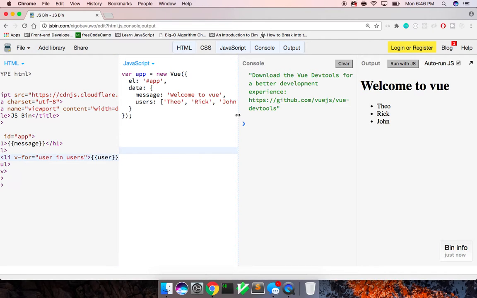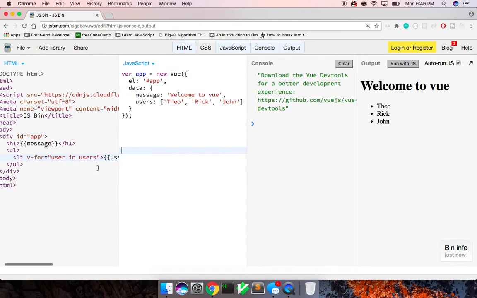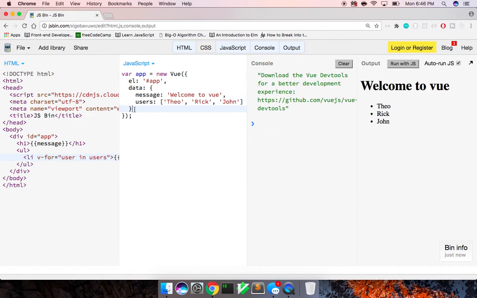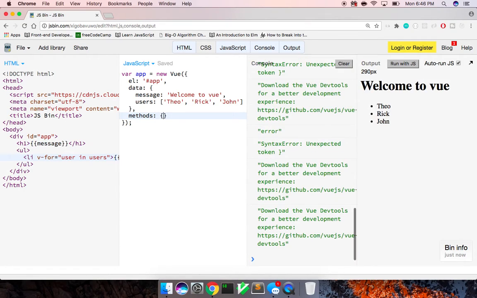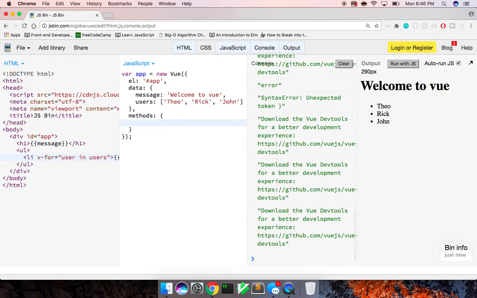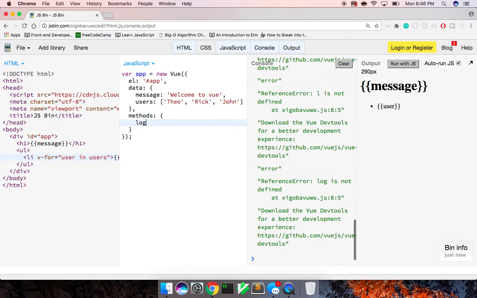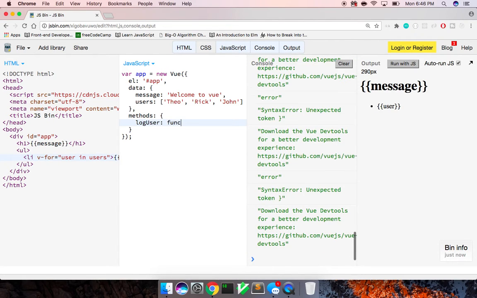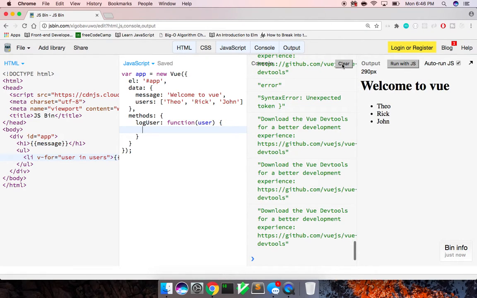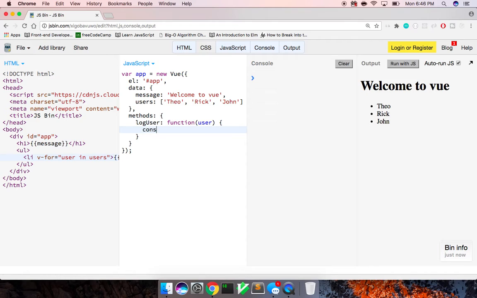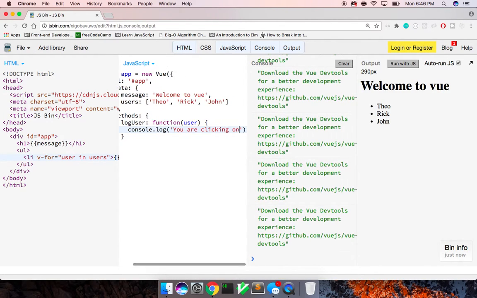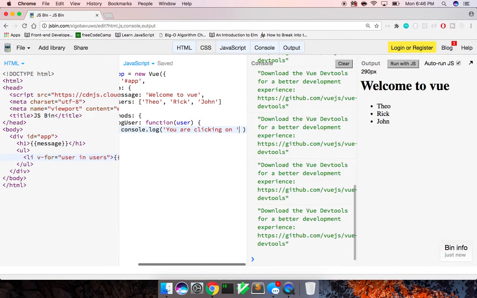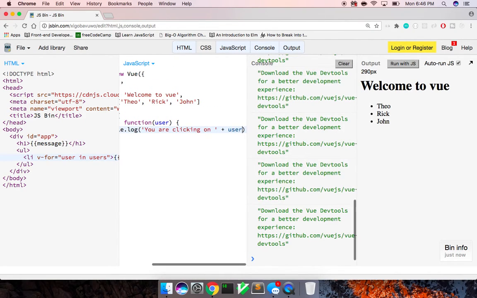And now I want to show you guys one more thing that we can do, which is we can create a method. This is bound to a property on the Vue instance called methods. And so my first one is just going to be called logUser. And this is just a function. It's going to take in a user. And again, we just have our name, so that's okay. And we're just going to log out "you are clicking on" plus user. Cool.